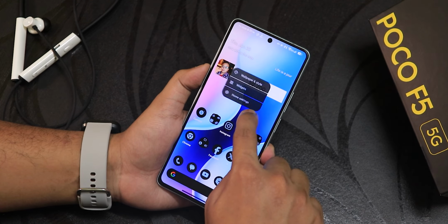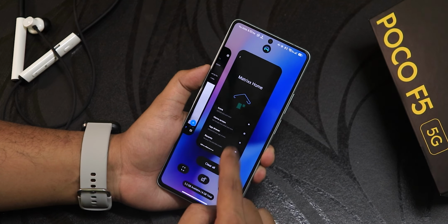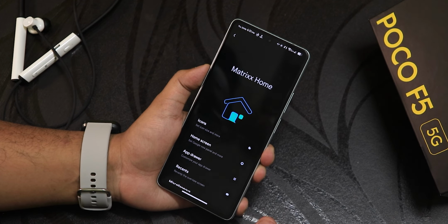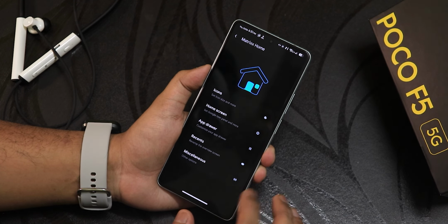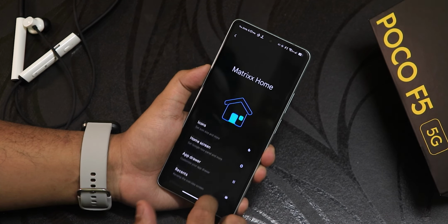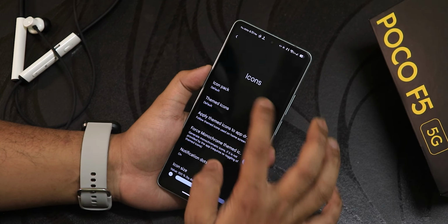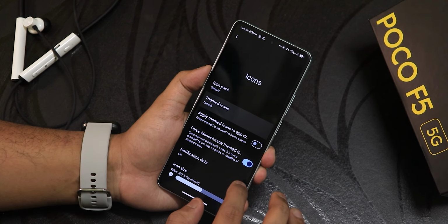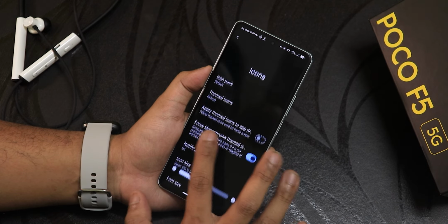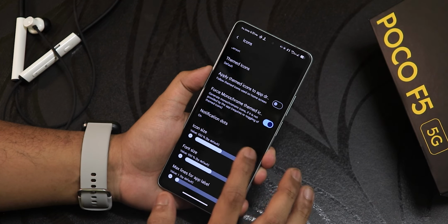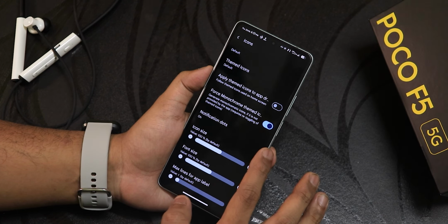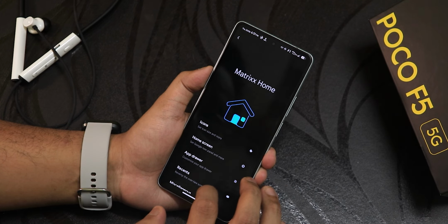Now let me talk about the home screen. Well, you are getting the Matrixx launcher, and just notice everywhere it shows this kind of animation. Looks great, I would say. And we have a really good amount of customization for this launcher. Like inside icons, we have the icon pack customization, the themed icon customization, apply themed icons, then the force monochrome theme, which I have enabled. We have the icon size and stuff, then the max lines for app labels and stuff.